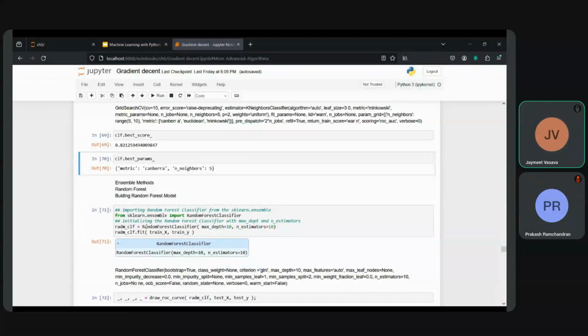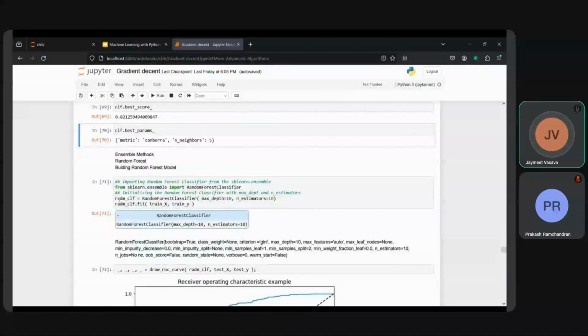So now starting the discussion regarding the ensemble methods, we discussed the random forest, and we started building the random forest model. So building the random forest classification model and fitting the model on train and test on train split of the X and Y.